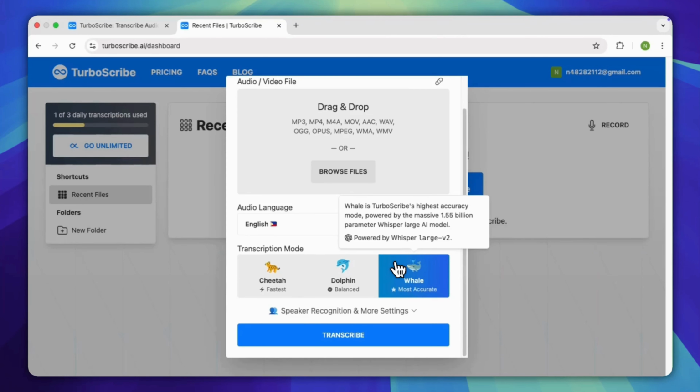Quick question for you. Which mode do you think you'd use the most? Speedy cheetah, smart dolphin, or careful whale?